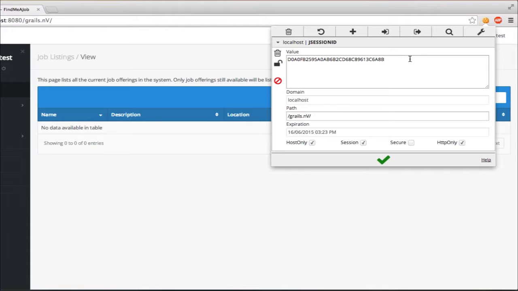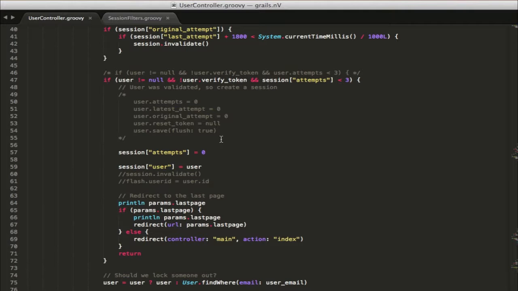In order to address this in Grails, we must actually invalidate the session when the user logs in and then set it on their next request. Session invalidation is the only way to change the session identifier in Grails. So to do this, we move over to the code, and we notice that we must invalidate the session here after the user has been authenticated. Also store a flash request with your user ID, which will be passed to the filter that determines whether or not a user is authenticated.